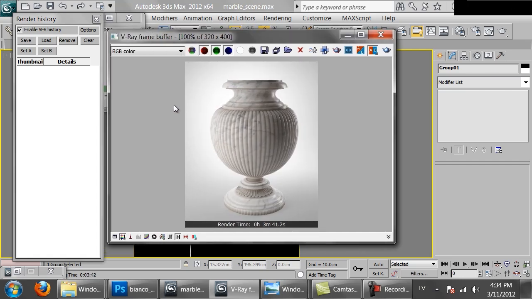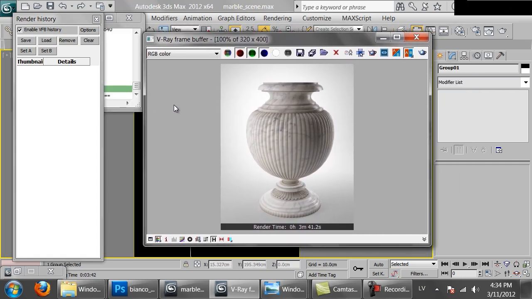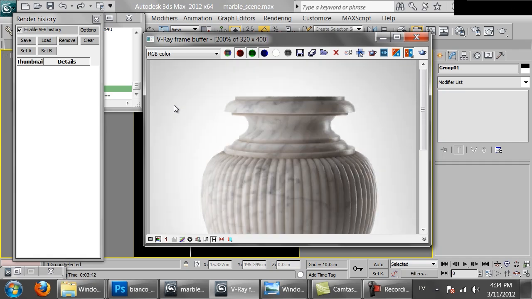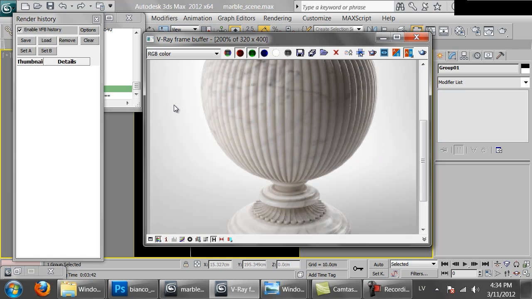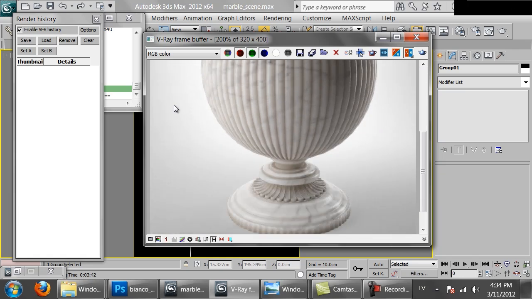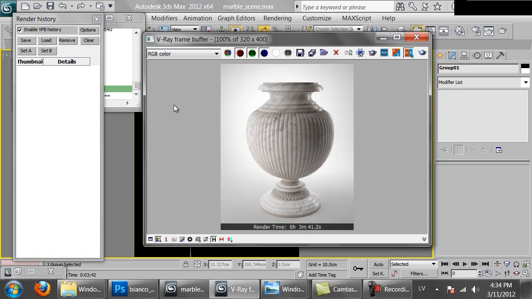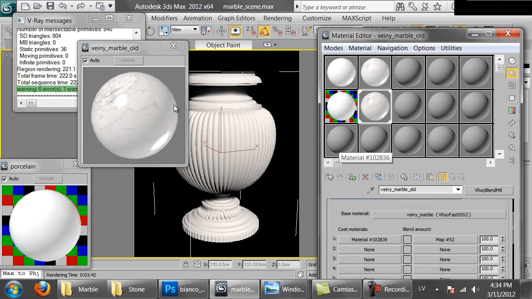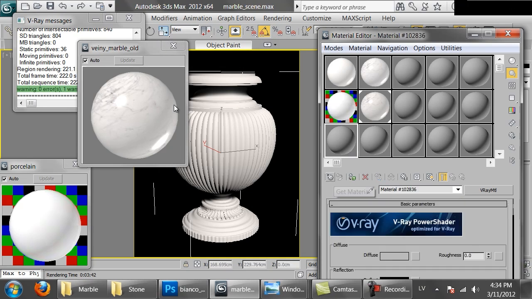And here it is. The render time has increased a lot, but the result is pretty good for some complicated shapes, like older sculptures or vases or stuff like that. Very beautiful marble material. Okay, if you wish to create a marble material without the subsurface scattering, it's pretty simple.